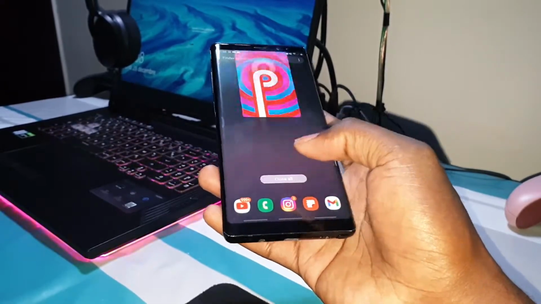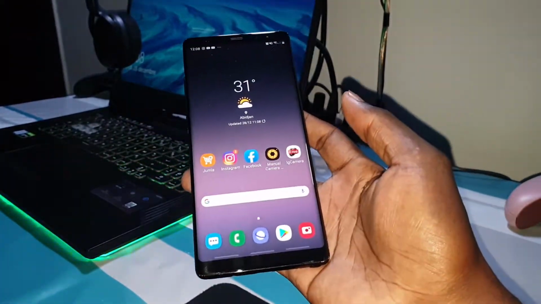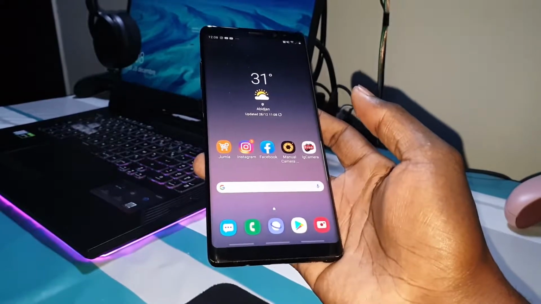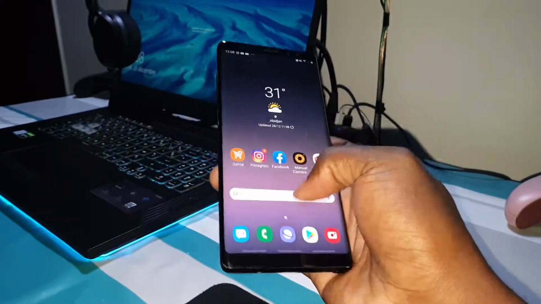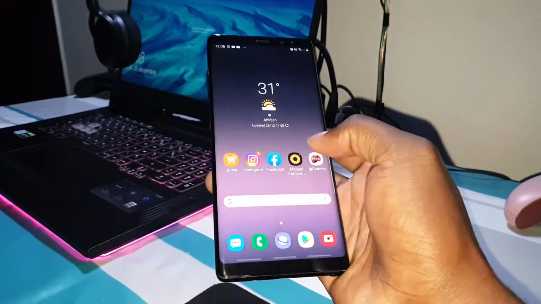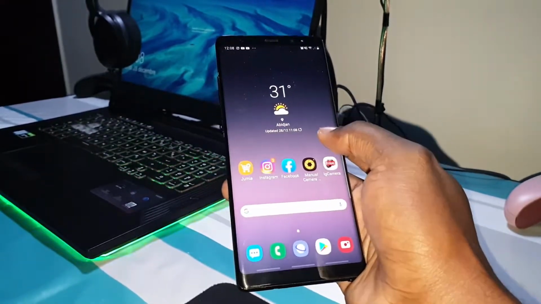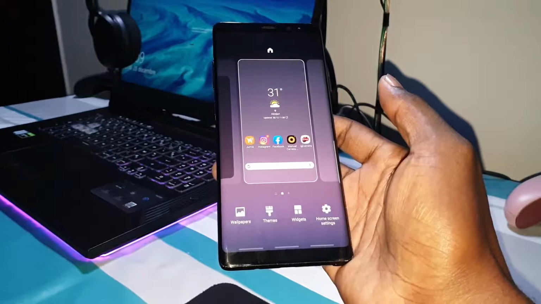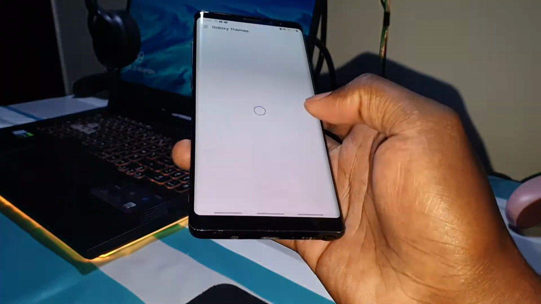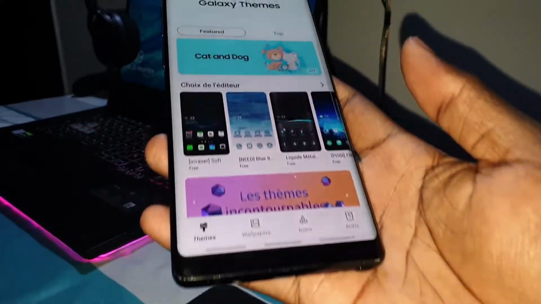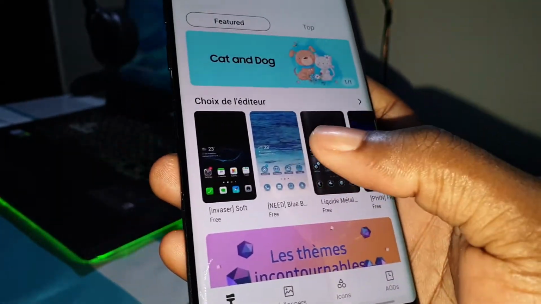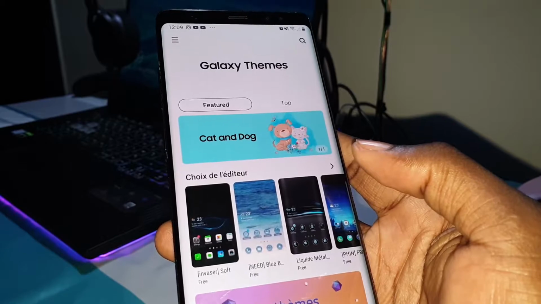And today I have decided to install a new theme on my phone to change everything that I'll show you. Are you ready? Okay, let's go. Go to the home screen. Now go on themes. You can see many themes here. Okay, Galaxy themes.